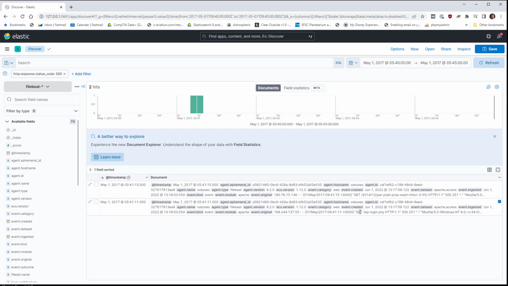This one was actually from someone trying to log in, and I certainly wasn't trying to log in at 5 a.m. on that day, so that is probably indicative of some sort of attack on my site, which is not cool. So that's one way to drill in. Another way would be to just use those dashboards that we just imported. So let's play with those. Those are even more fun.